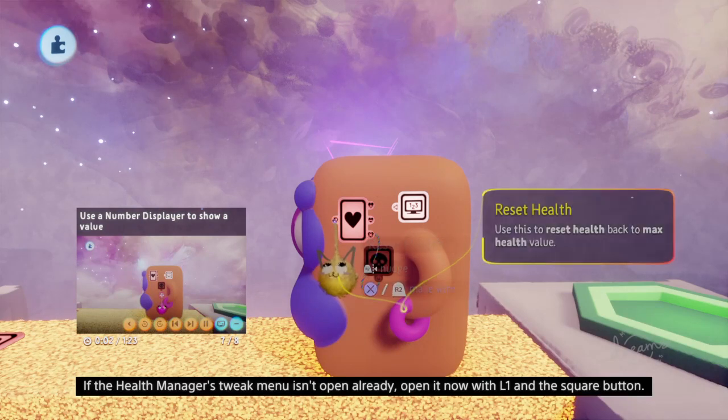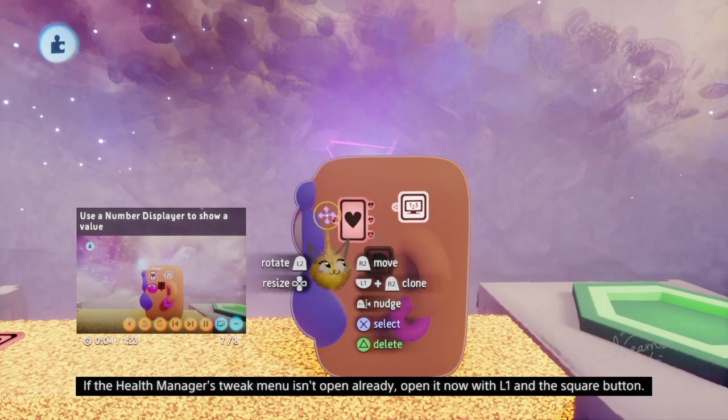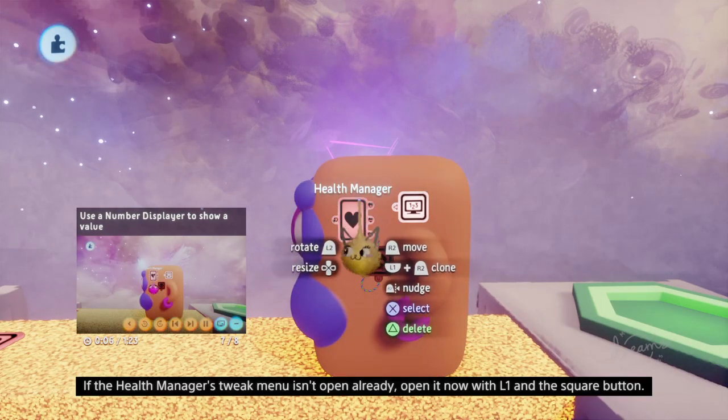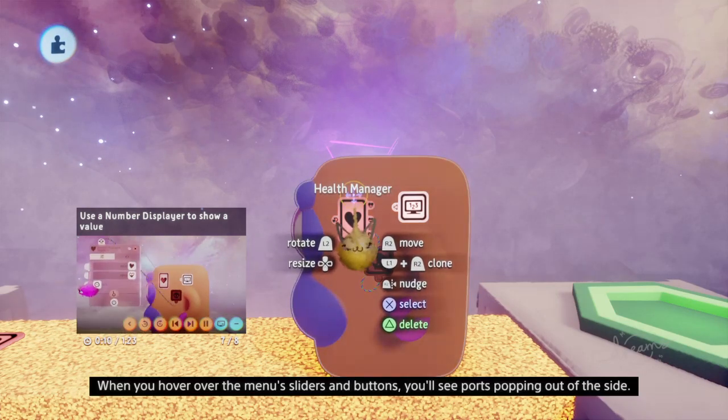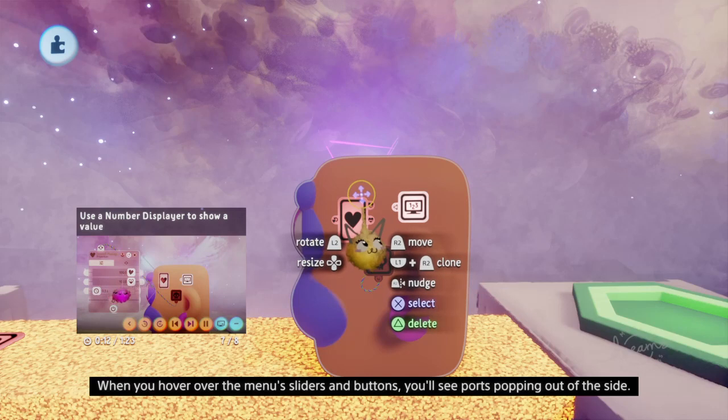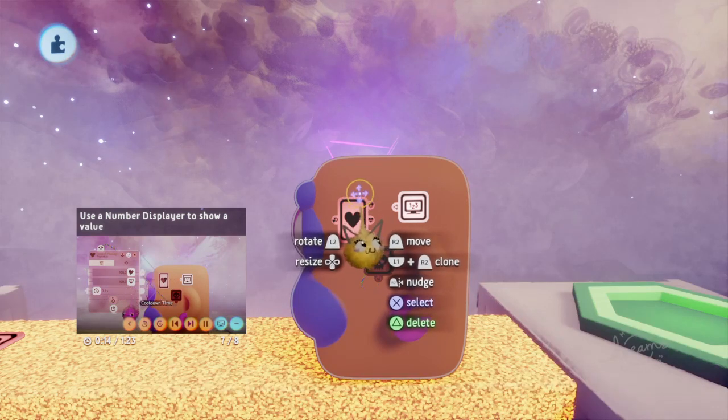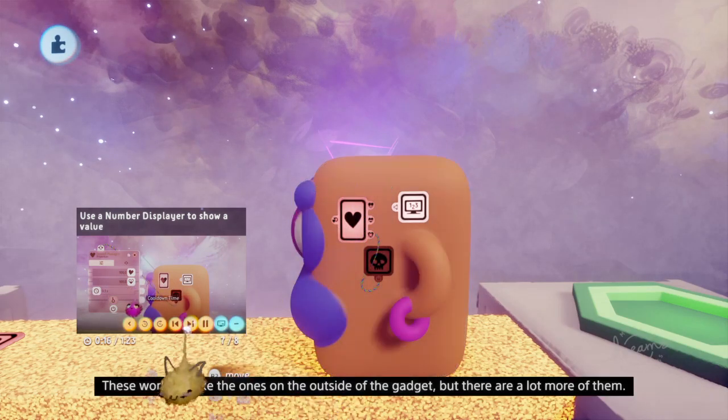If the Health Manager's tweak menu isn't open already, open it now with L1 and square. When you hover over the menu sliders and buttons, you'll see ports popping out of the side. These work just like the ones on the outside of the gadget.